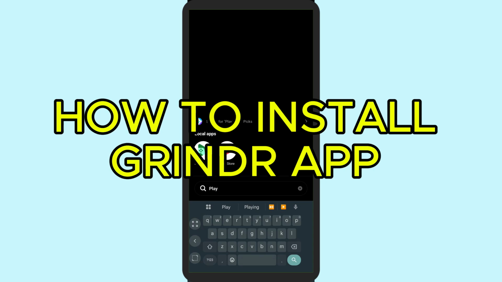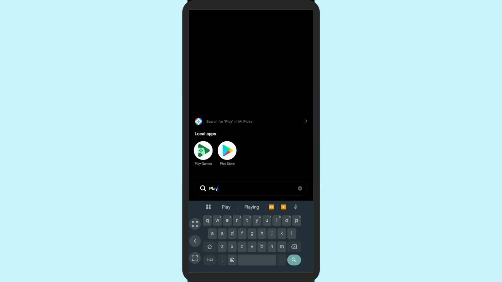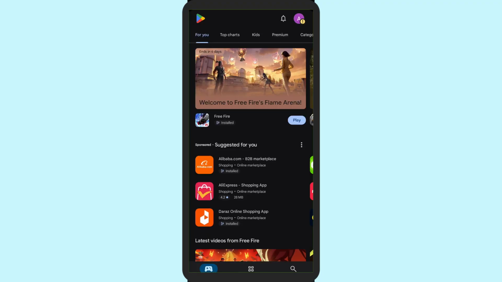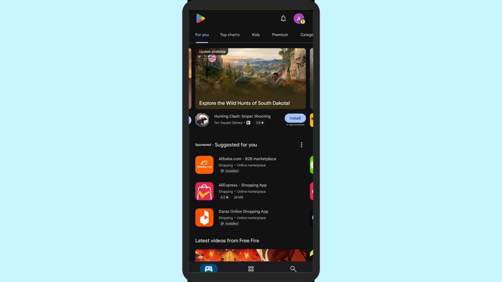How to install the Grindr app on your Android device. So first, open the Play Store. Then you'll see three options on the bottom of your screen. Simply tap on the search button, which is located on the bottom right corner.